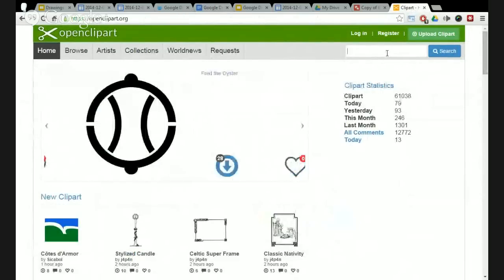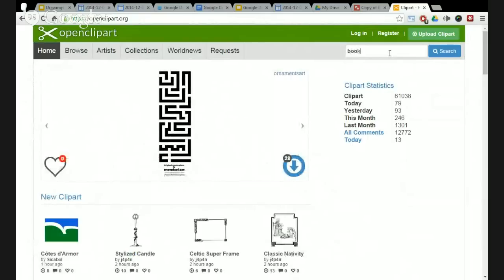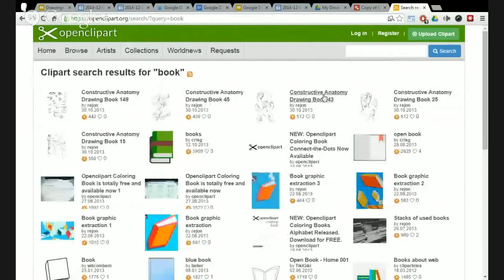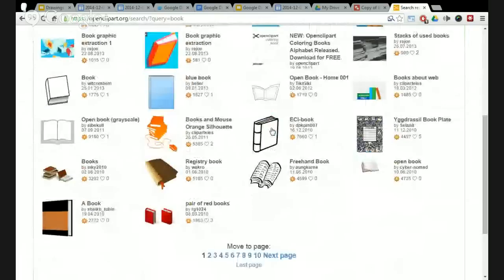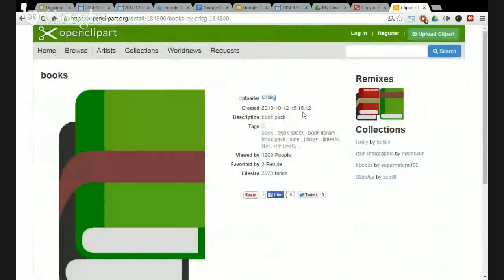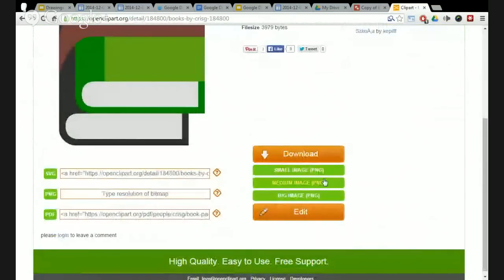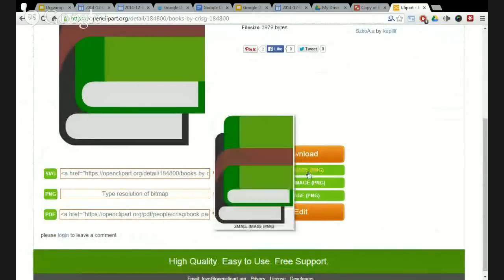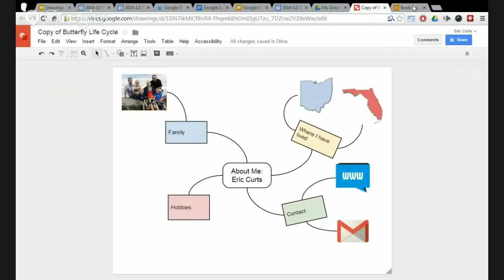It's all public domain. So if I were to come in here and type in the word book, I'm going to search for a book. Okay, here we go, lots and lots of book clip art. We'll just go with this one right here that says books, give it a click, and you'll see that when I do that, it gives me some options for small, medium, or big. I probably don't need anything very large. Small is perfectly fine, so I can click on small. And once I find this image out on the internet, I can actually click, hold down, and drag and drop it onto my Google Drawing as another way to add a picture there.